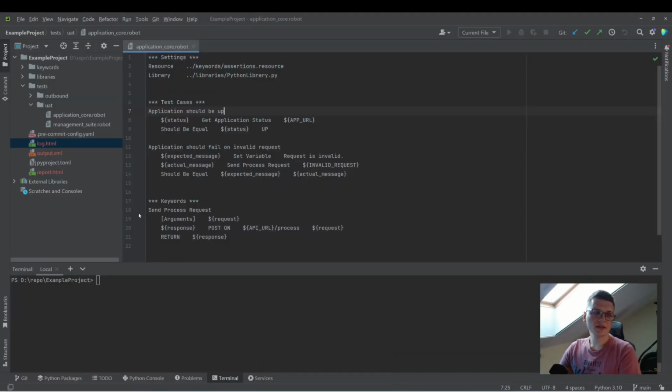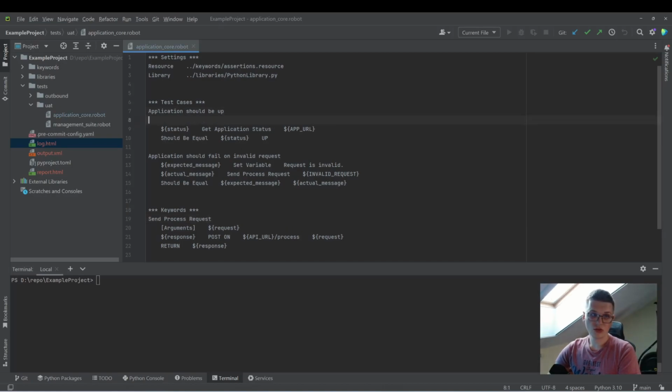Let's try to run it inside our example project. But to be more realistic, let's introduce the sleep keyword 60 minutes here. And of course, if you would want to run the test to see if everything is correct with the test itself, it will take at least 60 minutes. But instead, we can run the robot dry run here.